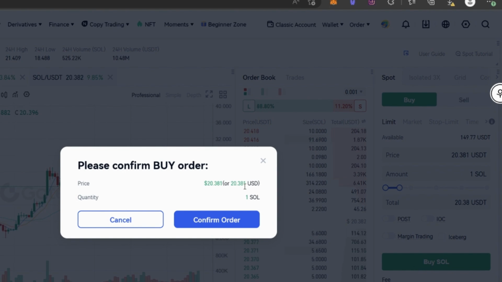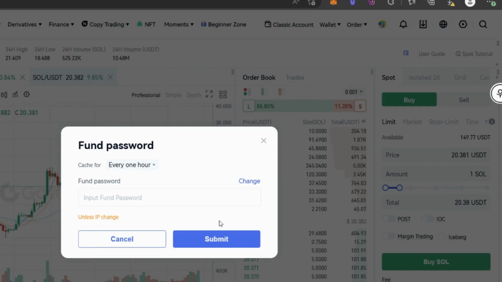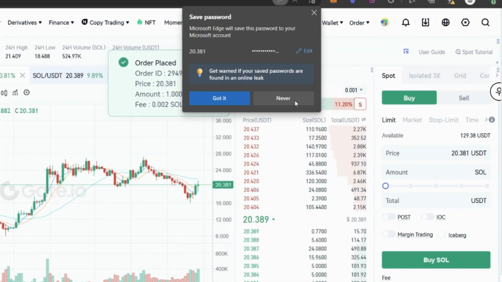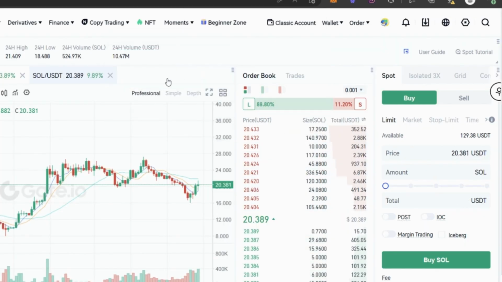So let's select buy. It's telling us again just to confirm this order, which I will do. It's asking me for my fund password. And it's now telling me that the order has been placed.